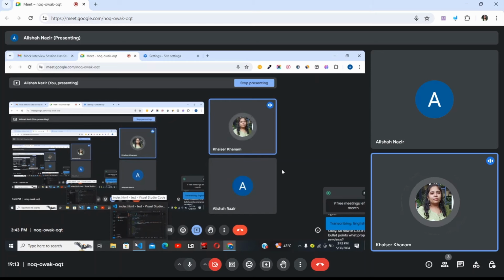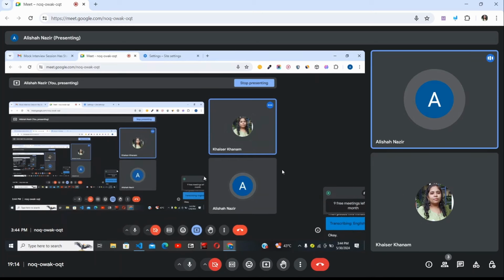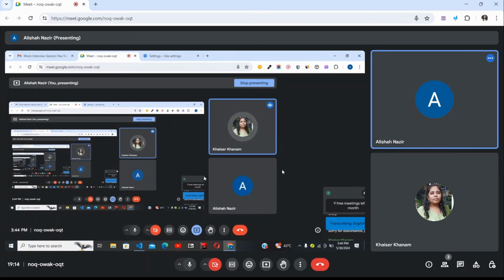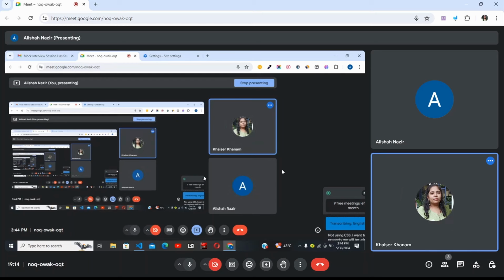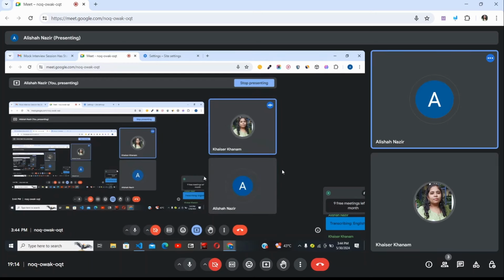Now in unordered list, we have bullet points. Now using CSS, I want to remove them. So what property will we be using? Text transform, text decoration property is used. Sure. We use list-style. Yes. List-style to be none. Okay. Yes.